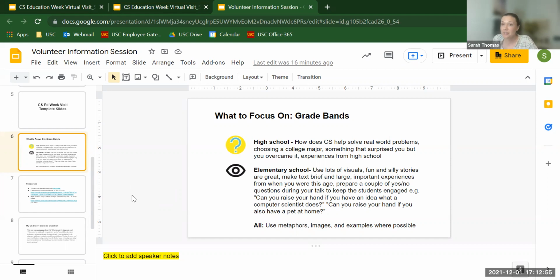For elementary school students, it's the opposite. It's thinking about those early years, using a lot of visuals. I think that's intuitive, right? Because elementary school students are still learning how to read in some cases, but it's worth repeating: lots of pictures, making the text brief and large. Funny and silly stories that are appropriate, they're going to really enjoy those and be compelled to listen. Experiences from when you're this age.